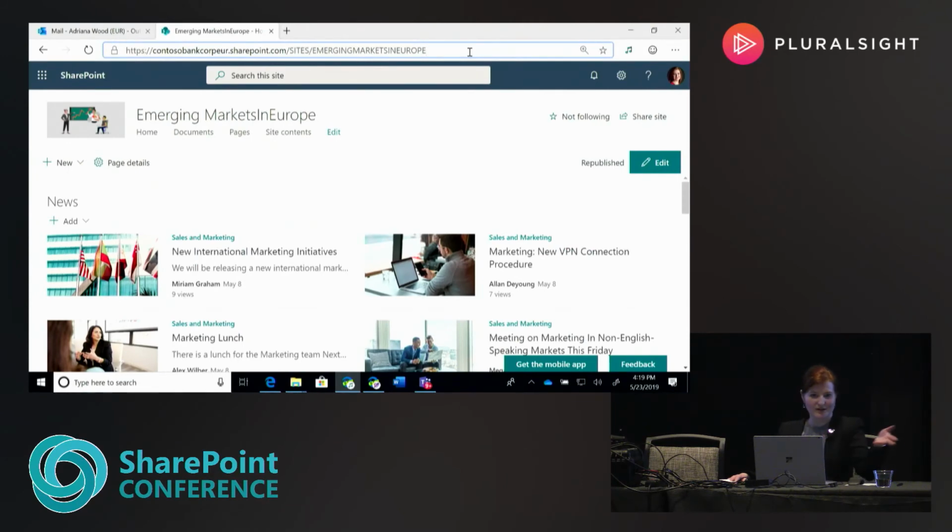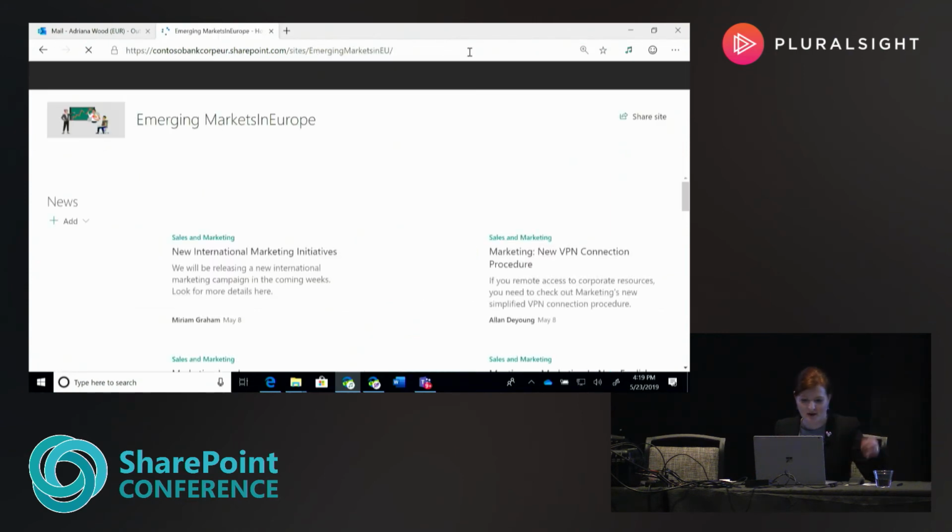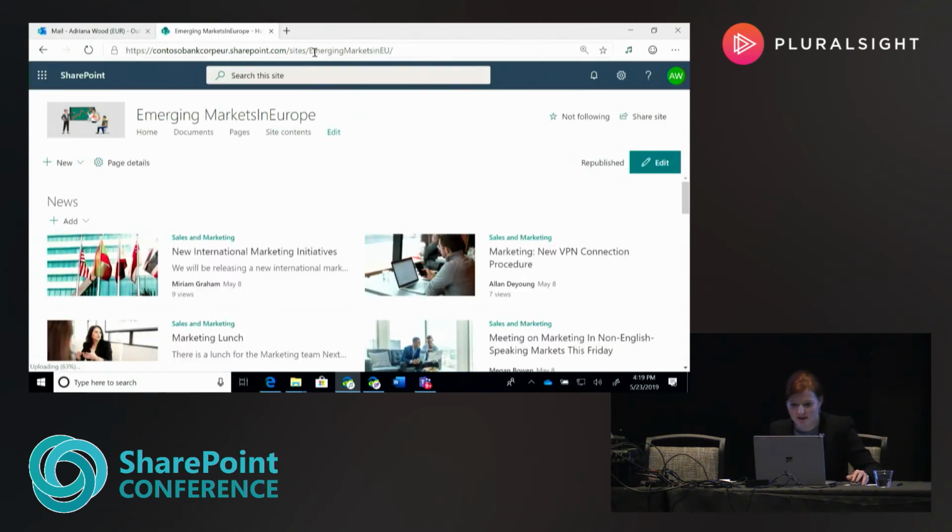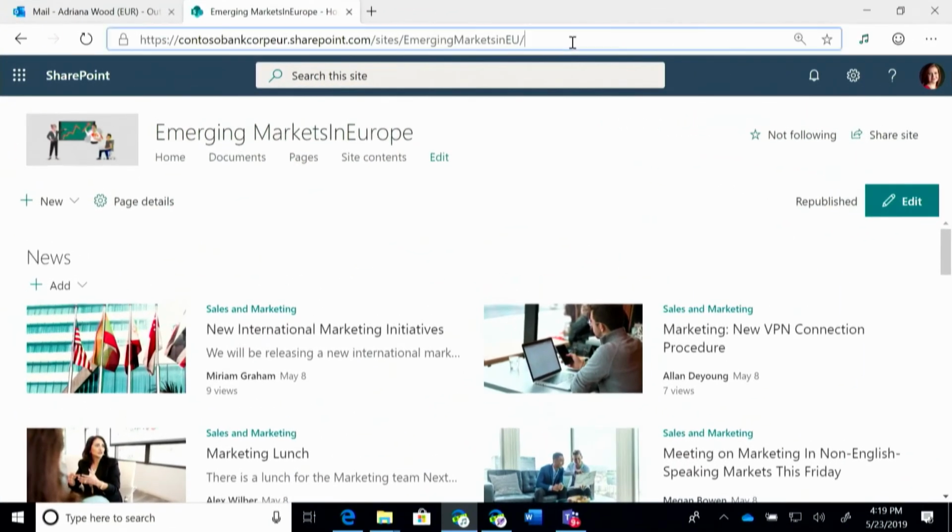All right. So here I just have the old URL already set up in my browser. I'm just going to hit enter. The same would happen if I had a bookmark. Immediately, you can see that the site name resolved to emerging markets EU.